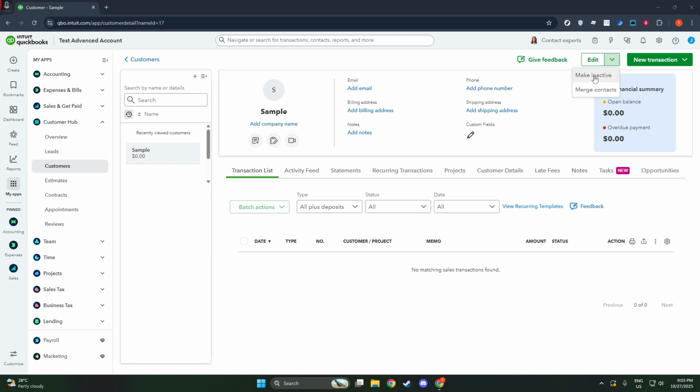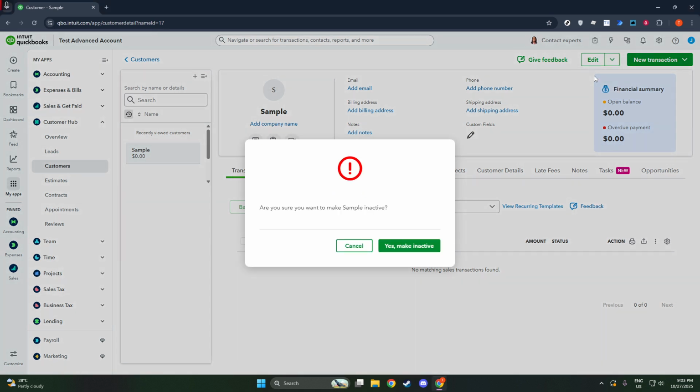The moment you select Make Inactive, a confirmation prompt will appear on your screen. It's almost like the system is checking in with you to make sure this is what you really want to do. Confirm by selecting Yes, Make Inactive. This confirmation step is vital, as it provides a pause to reassess that you're not inadvertently removing essential customer data that should be retained.